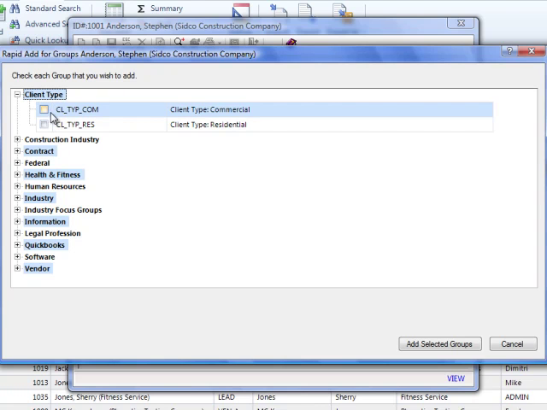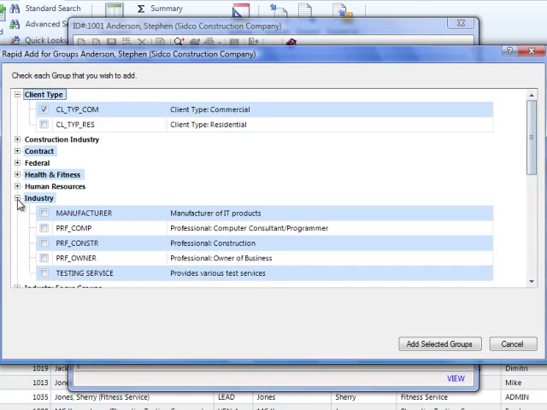Here we just have 2, but they've decided to track here commercial and then residential clients. And so if you wanted to add this contact into your commercial client types, you can do that just by placing a check there. You could also maybe sort your contacts out by industry, and so here we have a number of different industries, and I can quickly add Steven Anderson into the construction industry.